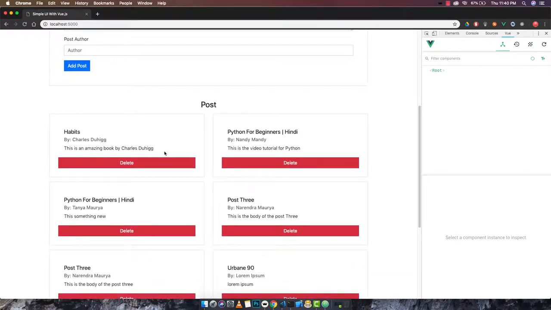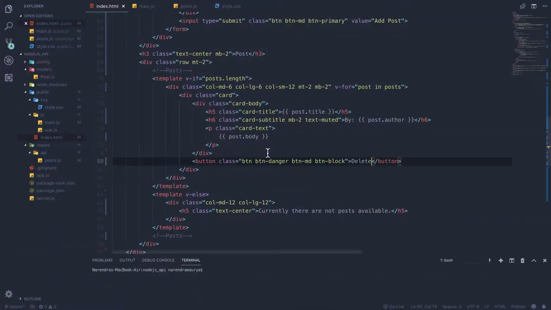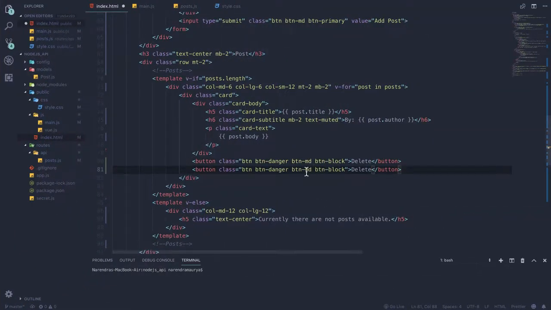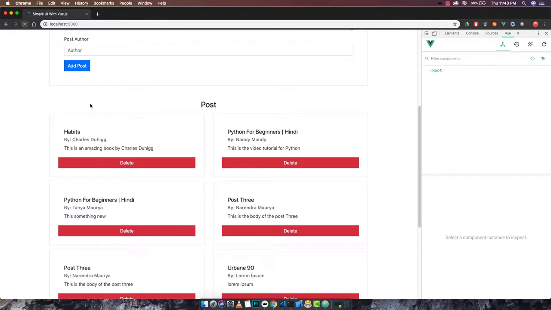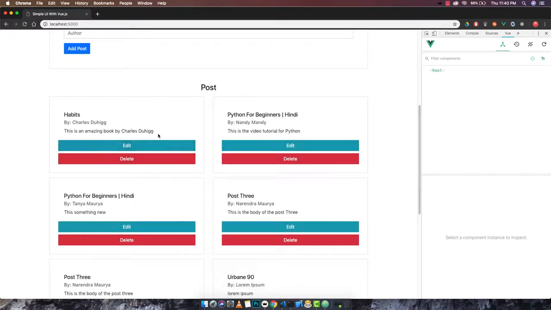Now next thing, I also want to have one more button which is for the editor. So I will simply copy it down, and this will be of info, which will be for the edit. So if I write it down now, edit, so here we have our two buttons, one for edit, one for delete.